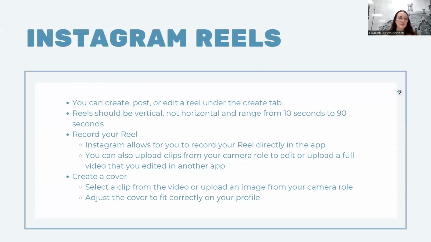Moving on to Instagram Reels. So you can create and post and edit a reel all under the Create tab. You're going to go to the Reels section on Instagram. You'll hit the plus, and that's where you can find all of these things. They should be filmed vertically.